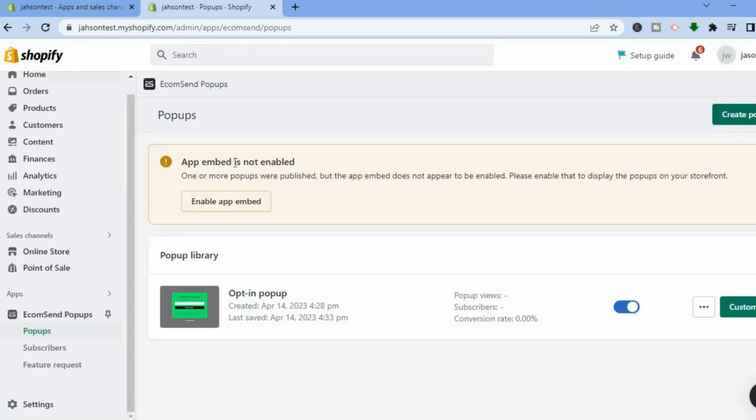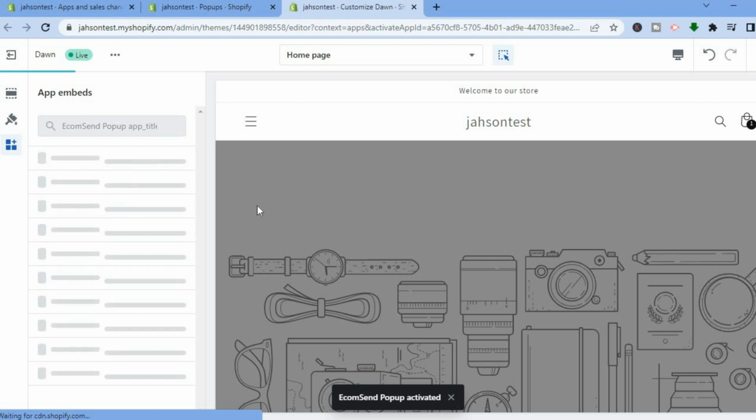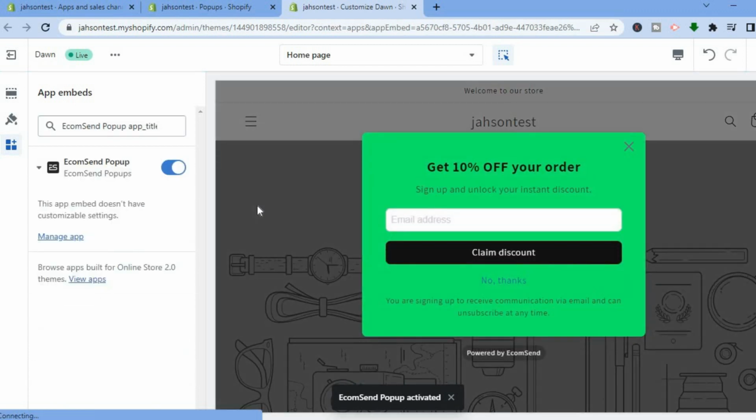After you have selected back, this is the main dashboard, and from here you will see app embed is not enabled. You are going to tap on enable embed and it will redirect us to this page. Just give it a few seconds to load up. And you can see right there, it has now been enabled. Once it loads up, you'll simply toggle it on. Then after you have done that, you will tap on save in the top right hand corner.